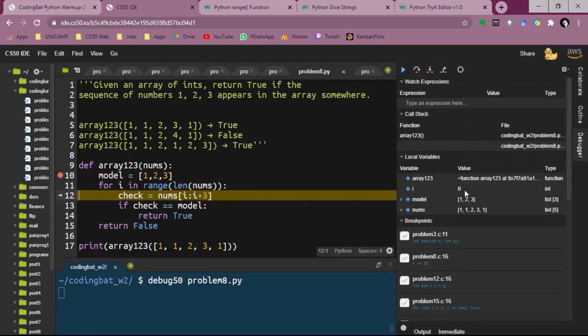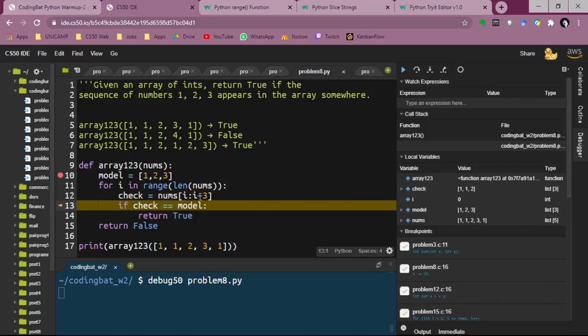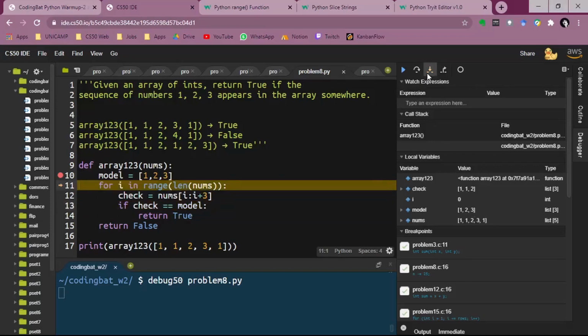So for i equals 0, the first iteration, we're going to have check as what? We're going to grab the elements in position 0, 1, and 2, and that's why we have this here. So [1, 1, 2] is equal to [1, 2, 3]? No, so this if condition is not satisfied, and we're going to the next iteration.